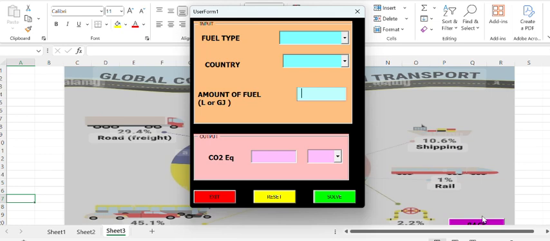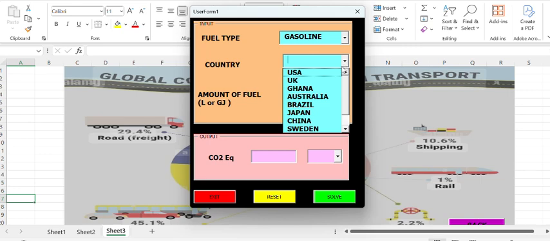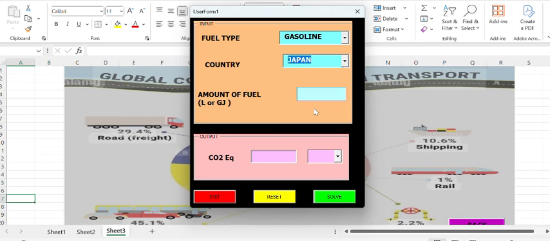It is mandatory for the user to select the country because the emission factor for each country differs as a result of temperature difference. For example, let's say a user in Japan wants to calculate the CO2 equivalent for 10 liters of gasoline in grams. How do you go about that? You first select your fuel type, that is gasoline. The country, the user finds him or herself in Japan. The amount of fuel, that's 10 liters of gasoline. And the user wants the CO2 equivalent to be in grams.